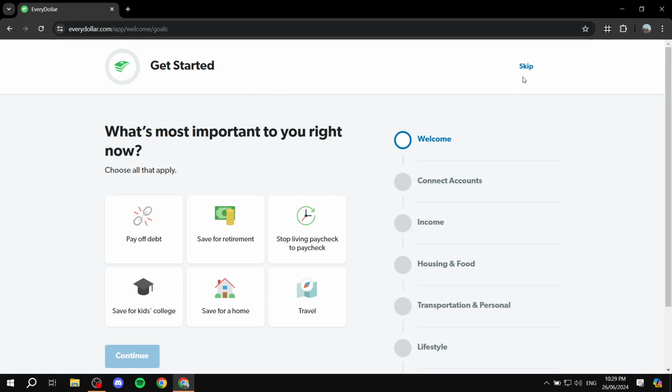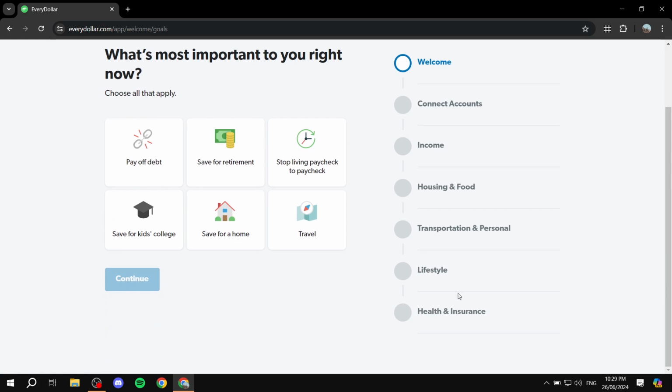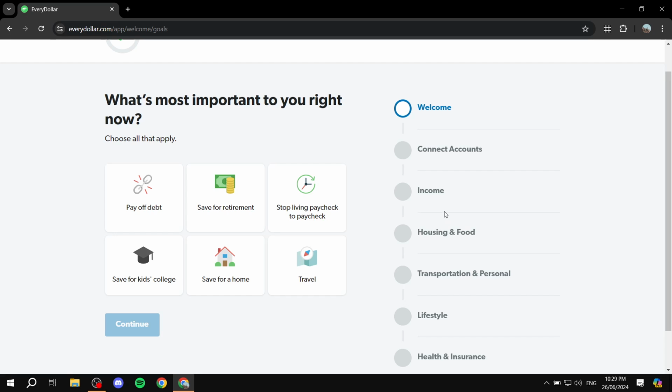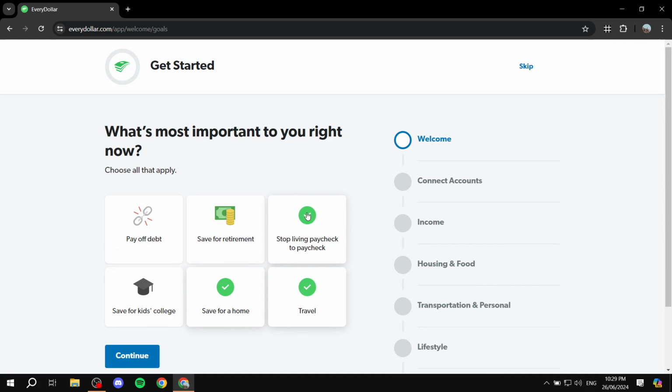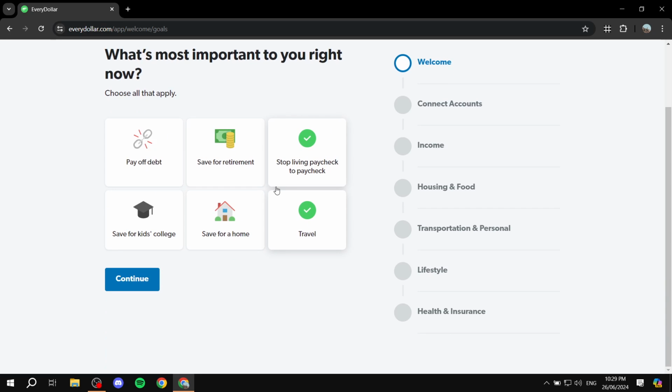On this page, you can completely skip it, but I highly recommend that you actually fill this in because it's going to make a difference in the dashboard of the platform, which will be more personalized for yourself. Trust me, it makes a big difference whether you skip or fill this in, so I highly recommend that you fill this in accordingly. So what's the most important to you right now? Choose all that apply. Pay off debts, for example, save for retirement, stop living paycheck to paycheck, maybe save for a home, or maybe even travel. So just select the ones that actually apply.